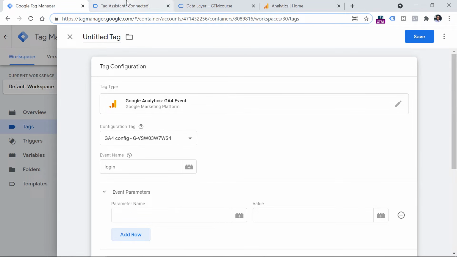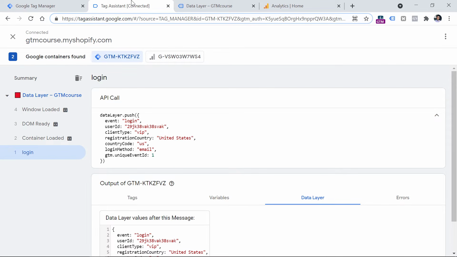Now let's go to the preview mode of Google Tag Manager and see what we have. We have things like user ID, client type, login method. Obviously, I could send all of them to Google Analytics 4, but just for demonstration purposes, let's say that I want to send the login method.